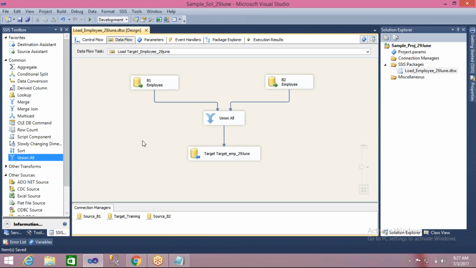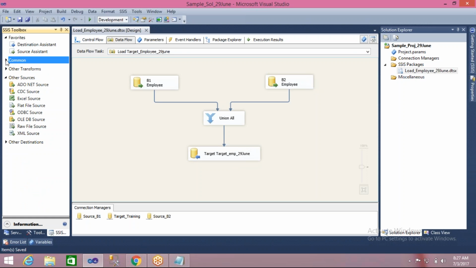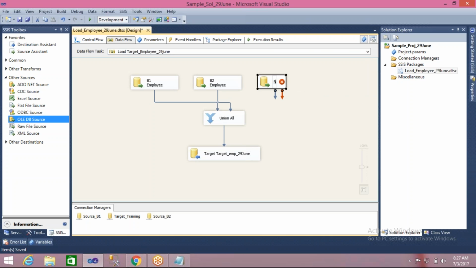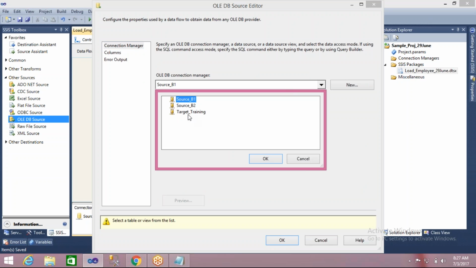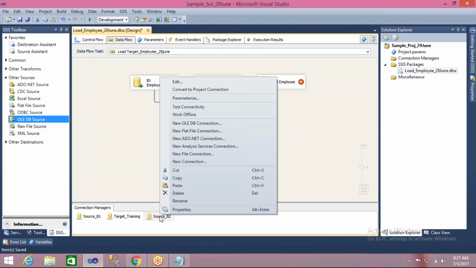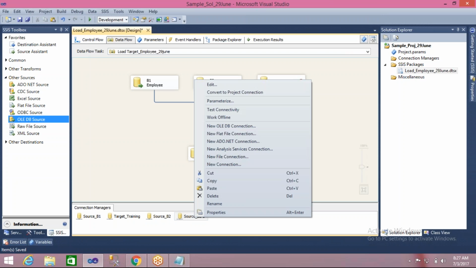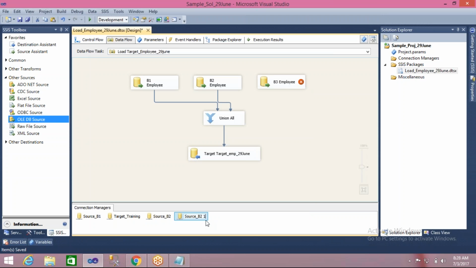Okay, save. Again, assume you have one more branch. So, an OLE DB source; place this. This is branch 3. Configure this. I will use the same source, or else, to avoid confusion, I will create one more connection. I will rename this one as branch 3.